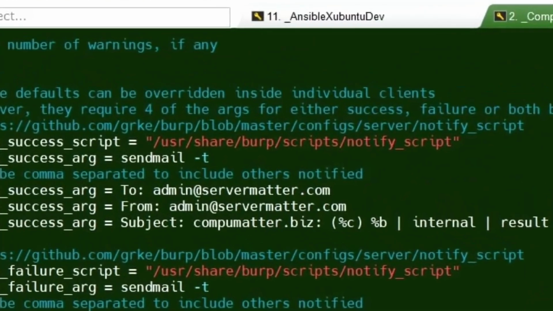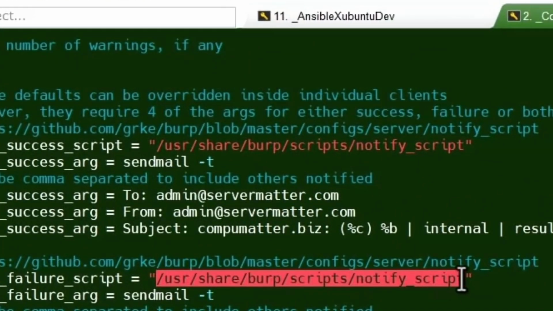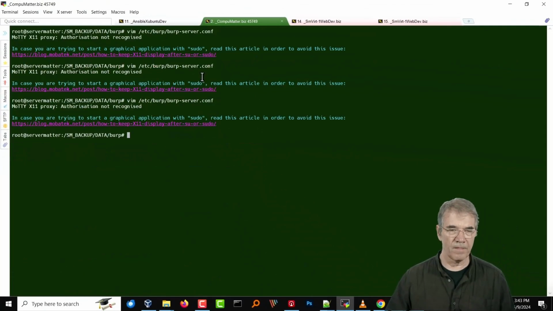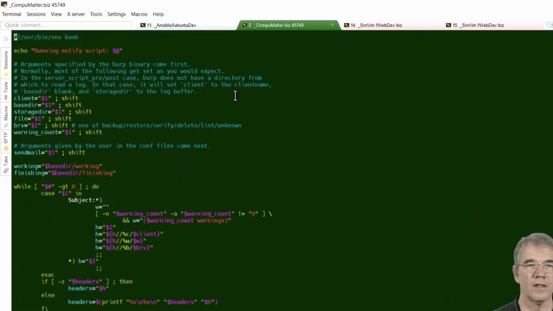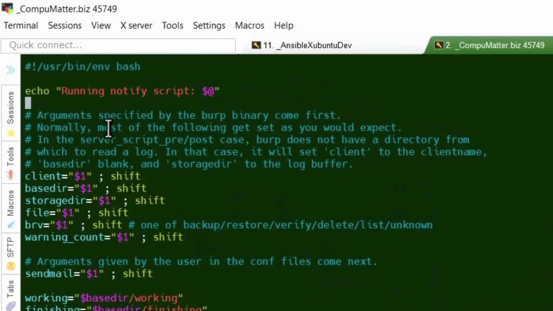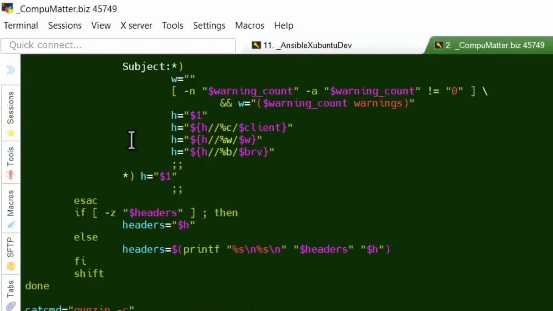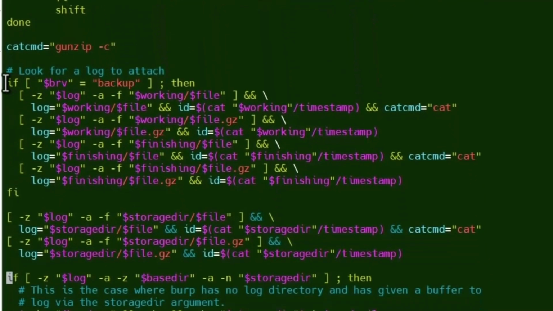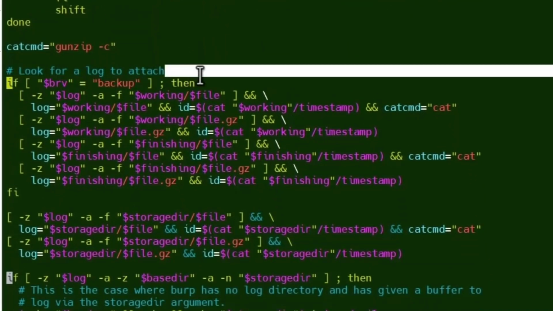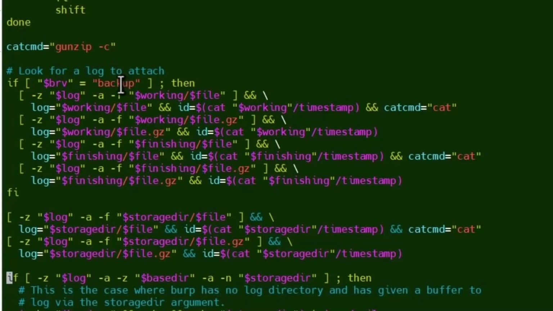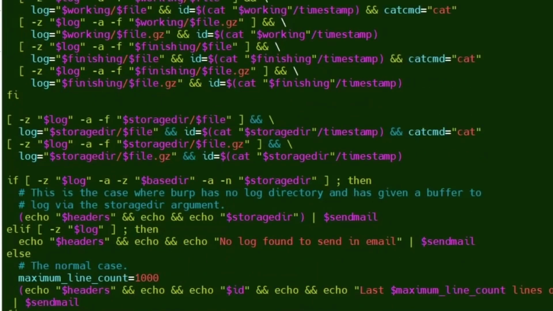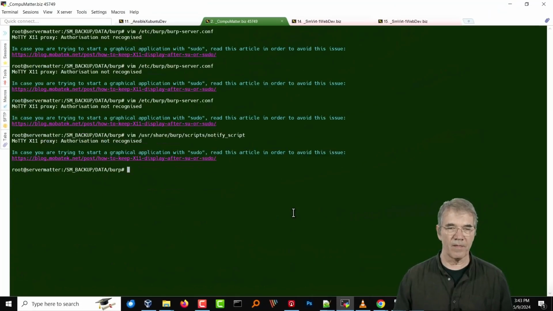In fact, I'll touch on that script just a little bit so you can kind of see what's inside of it. This is the bash script, and this is the type of stuff that will be sent to you via email. You've got here an if statement on backup, restore, or verify. If it's backup, then it'll carry out these extra tasks. But anyway, that's the gist of that script.